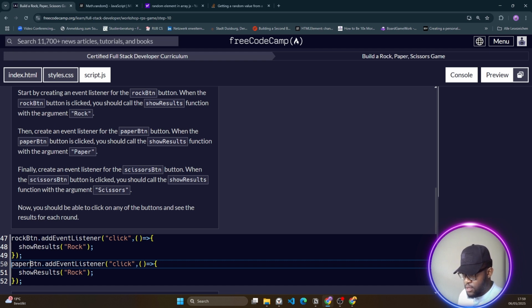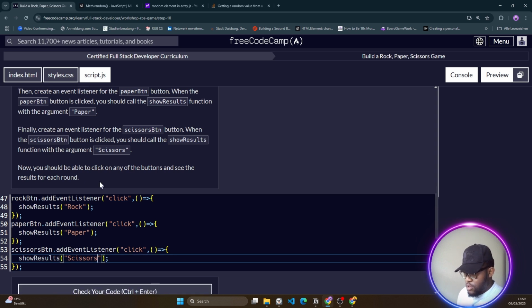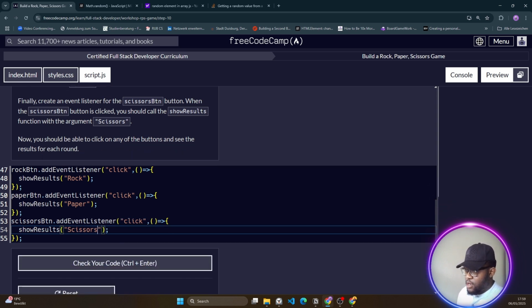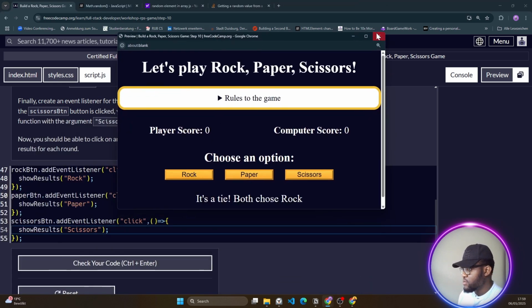So paper clicked, then we have this paper one. The next one is the scissors button. Copy, paste, and when clicked, we just copy it here. So now you should be able to click any button and see the results for each round. So let's just try and have the preview. Okay, it's working.